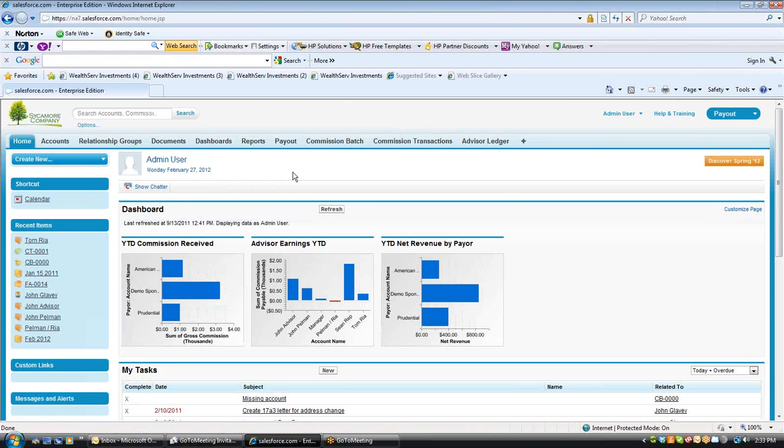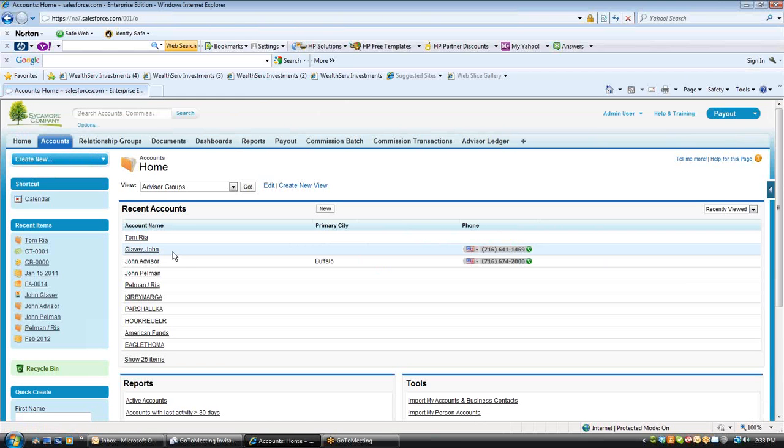Hi, this is Mike Overdorf, and this demo is on our commission processing functionality. First, I'd like to talk a little bit about our payout grids and how we set reps and split reps up. So let's go find one of our reps, a fellow by the name of John Advisor.